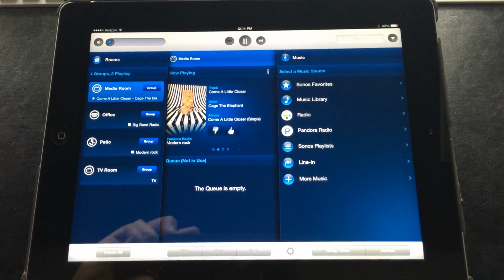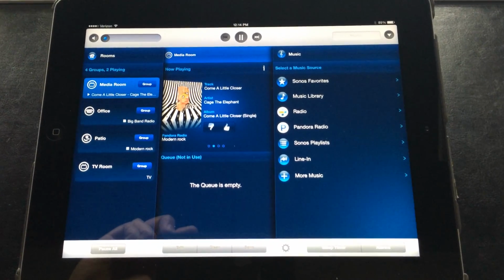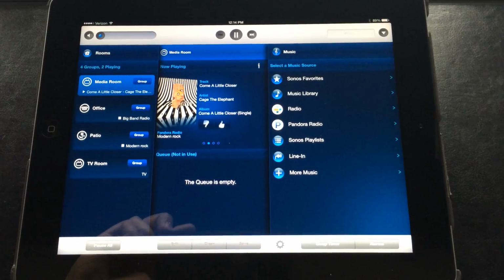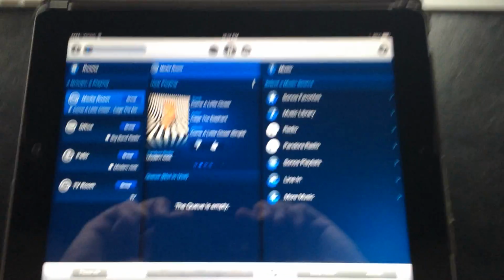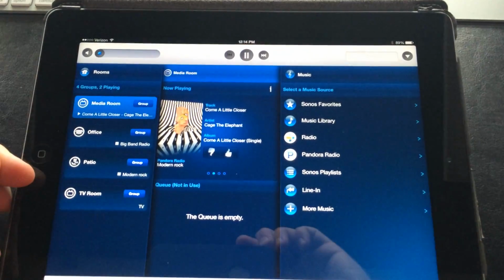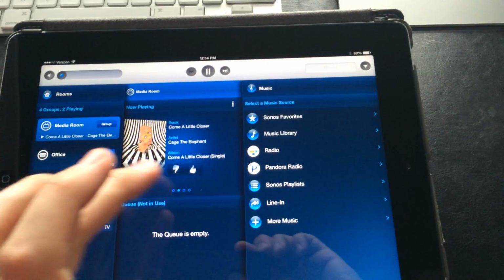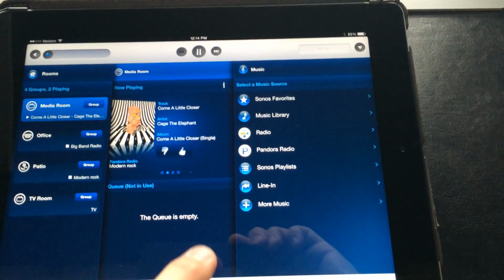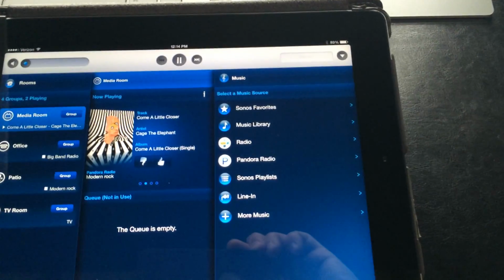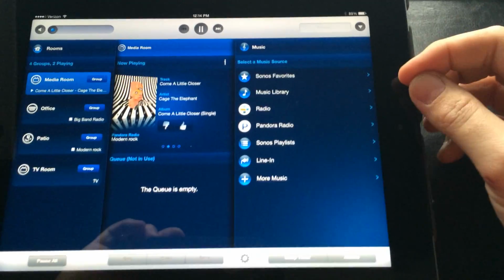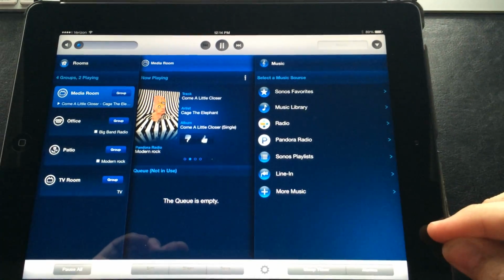Sonos has done a great job of making the app for iPad very intuitive, so most of you will find this pretty simple. On the left-hand side, we have all of the different rooms we have our Sonos speakers in. In the middle, we have our track information, and if we build a queue up, we have our queue down here at the bottom.